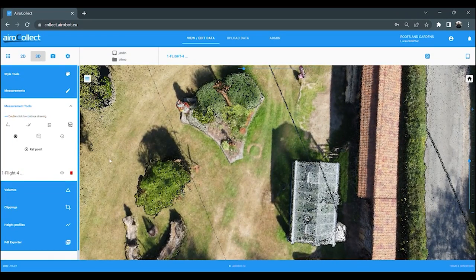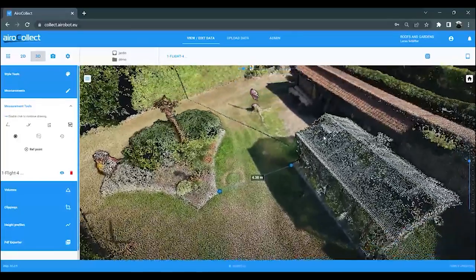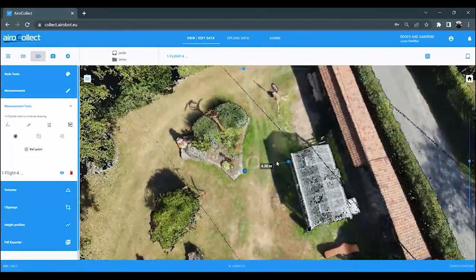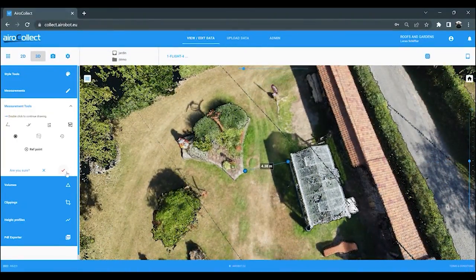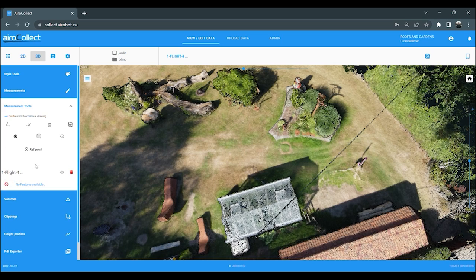There. Select the tool, 1 point and 2 clicks to finish the measurement, and I get the distance between those 2 points. There, and this is 4 meters 38. Okay, let's remove it. There. The next tool I want to show you is how to measure heights.